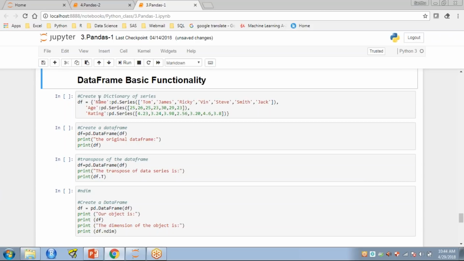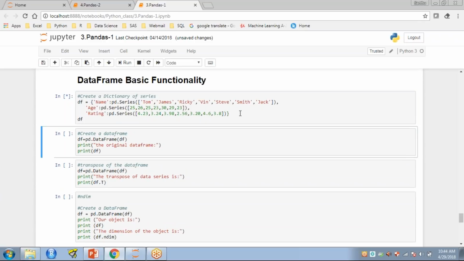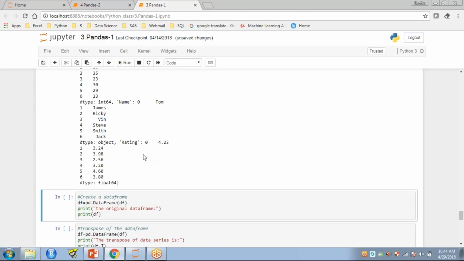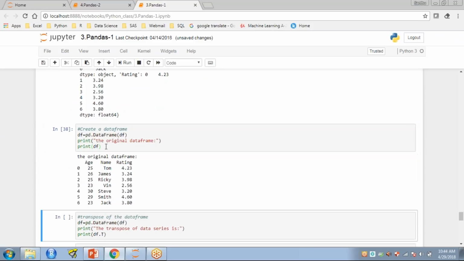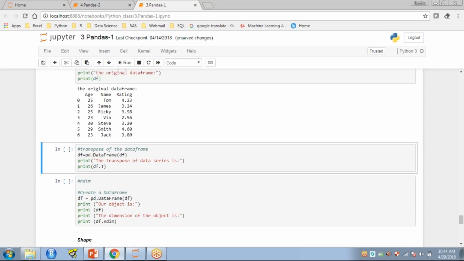So let me create a dictionary of series. These are all the variables in that series. Let me print this. So this is my data now. I'm going to convert this into a data frame. Now I will get beautifully structured data: age, name, rating, width. It is structured now, so it gives a very good, structured view.